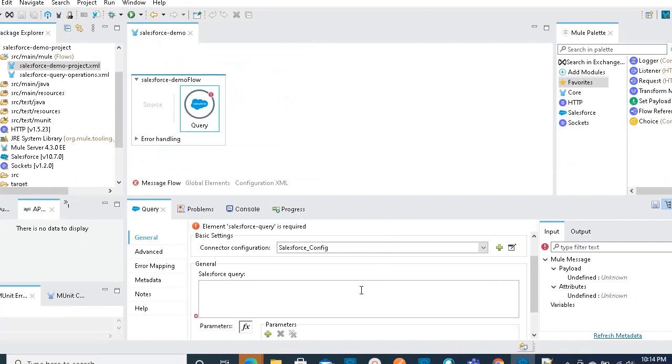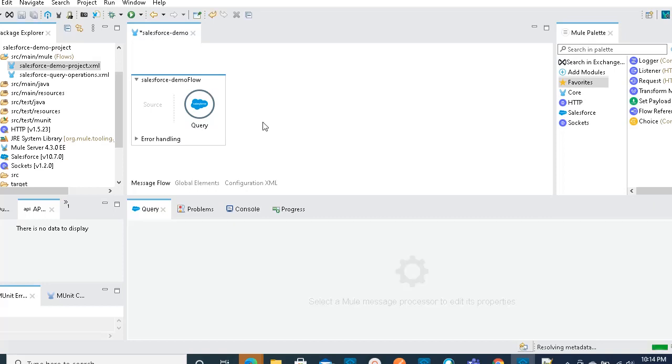So you can give that query here. You don't need to give any semicolon and all. That's it. So you need to give this query here. So the error has gone. So we have configured our query connector and we have given the Salesforce query.